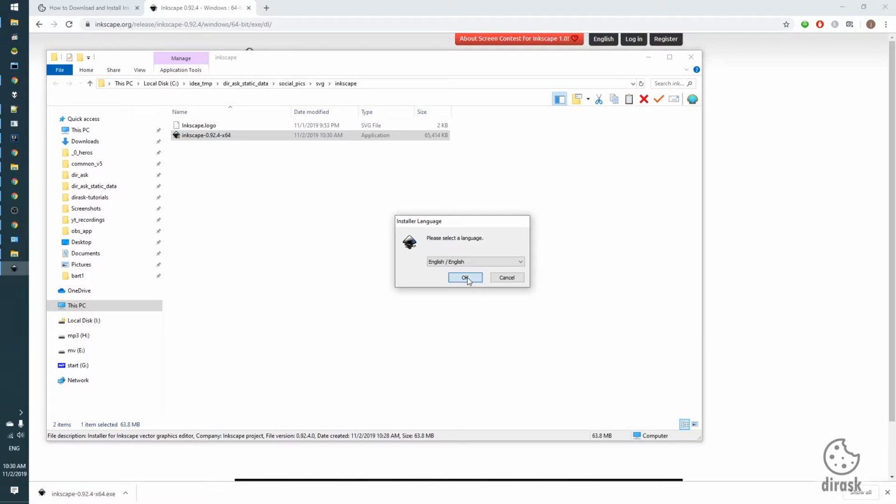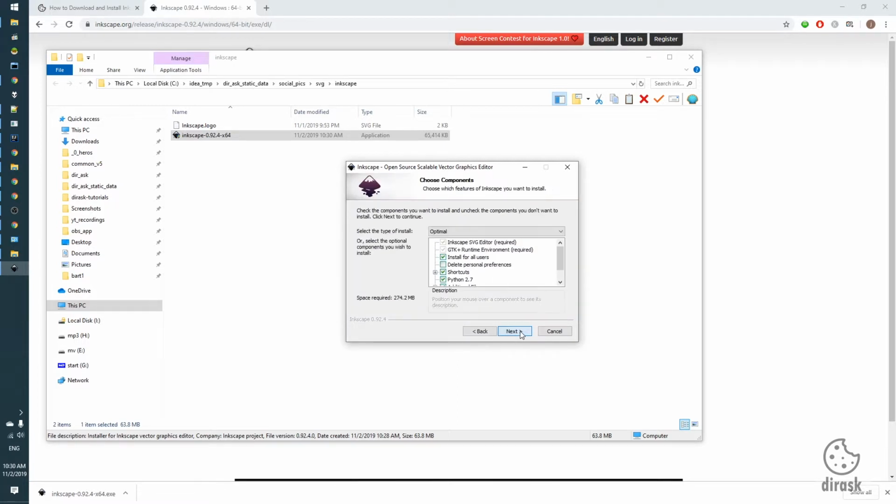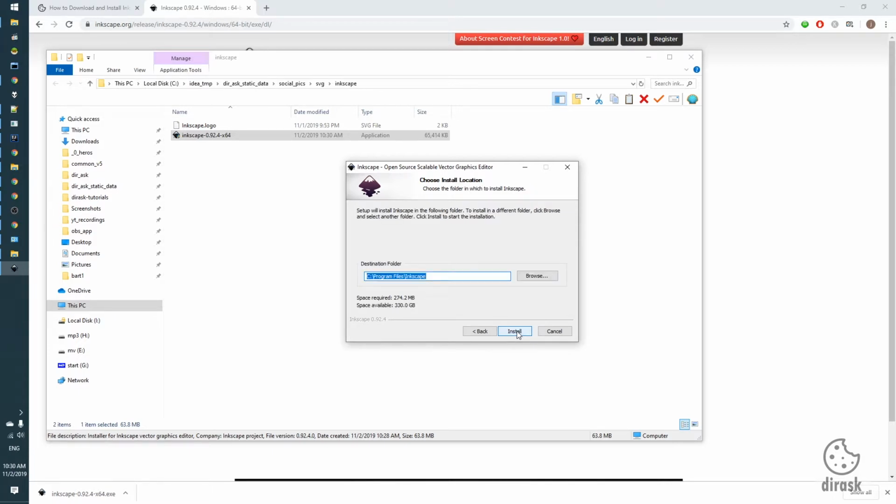Double click, yes. Our language is English. Next. We want all the default options. You can pick any other location if you want. I like the default.